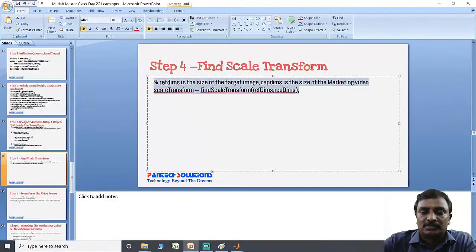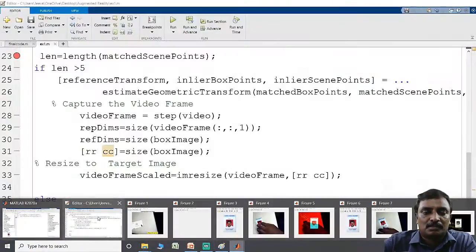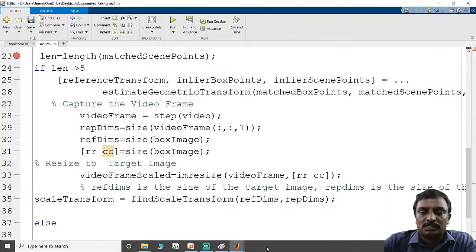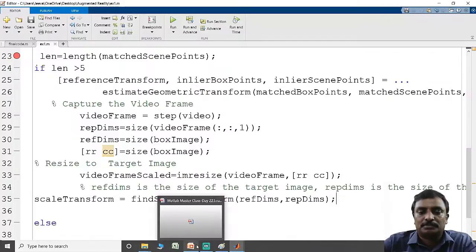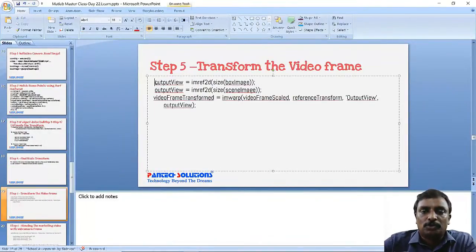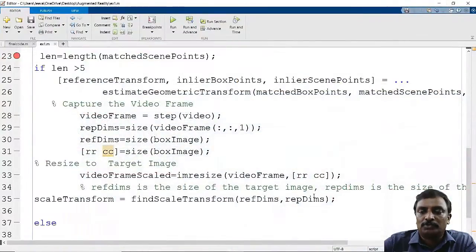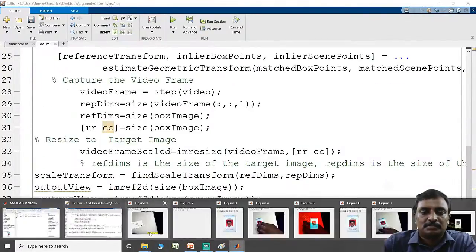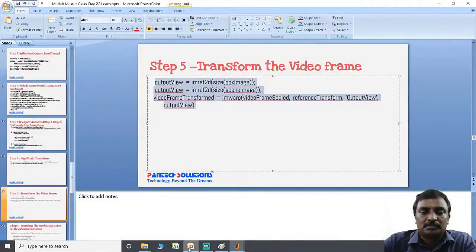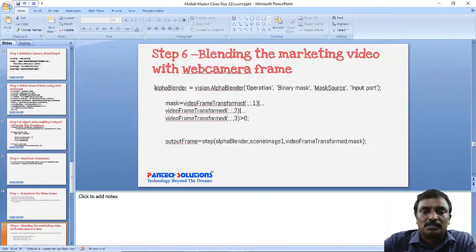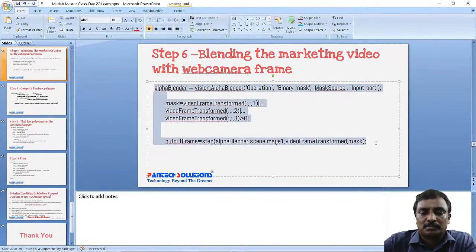So scale transform. Okay, step 4 is scale transform, and step 5. I'll show you the output step by step. This is the video frame transform. Step 5 and now step 6. This is the blended video.